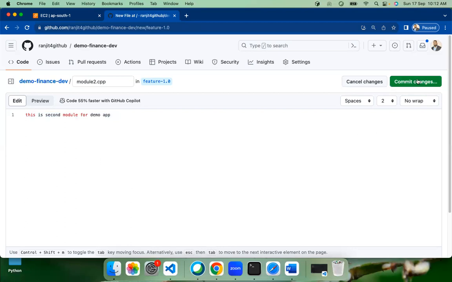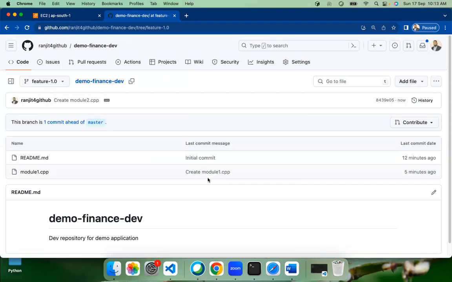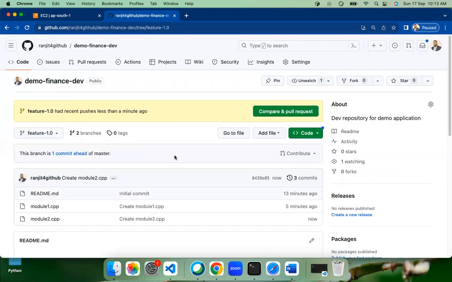So now let's commit changes again, like second module file added, right? Directly I'm branch. Well, see here, commit directly to the feature branch. Okay, feature 1.0 branch. Commit changes. What happened? Yes. So you have to refresh it.